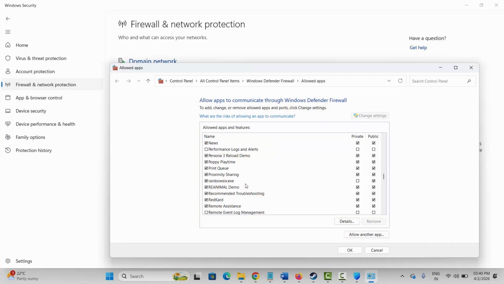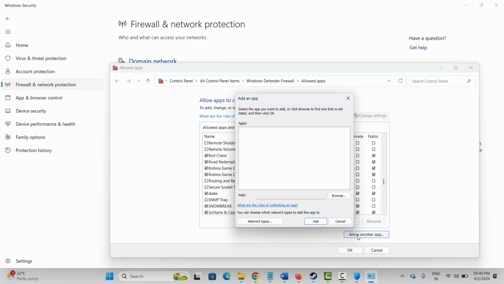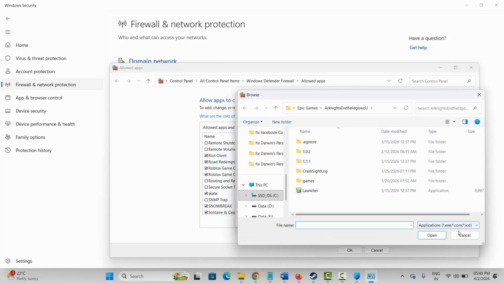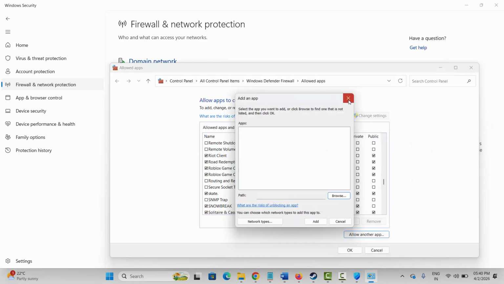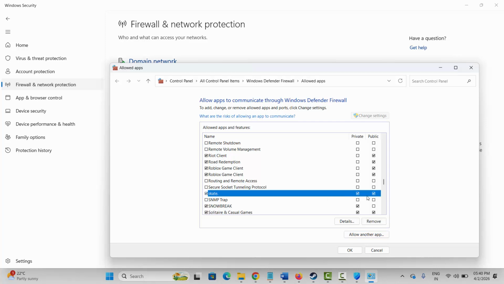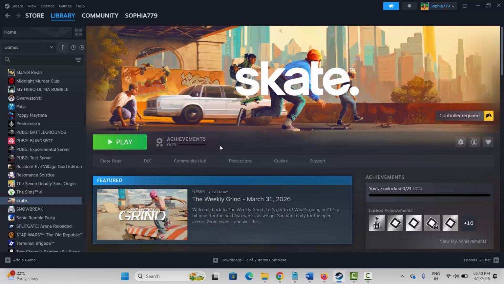If you cannot find the game, you have to click on allow another app, click on browse, go to the game folder, select the application, add it to the list over here. After adding it, select the game, make sure both private and public boxes are ticked and then click on OK. Finally launch the game and then check if the game is working now.